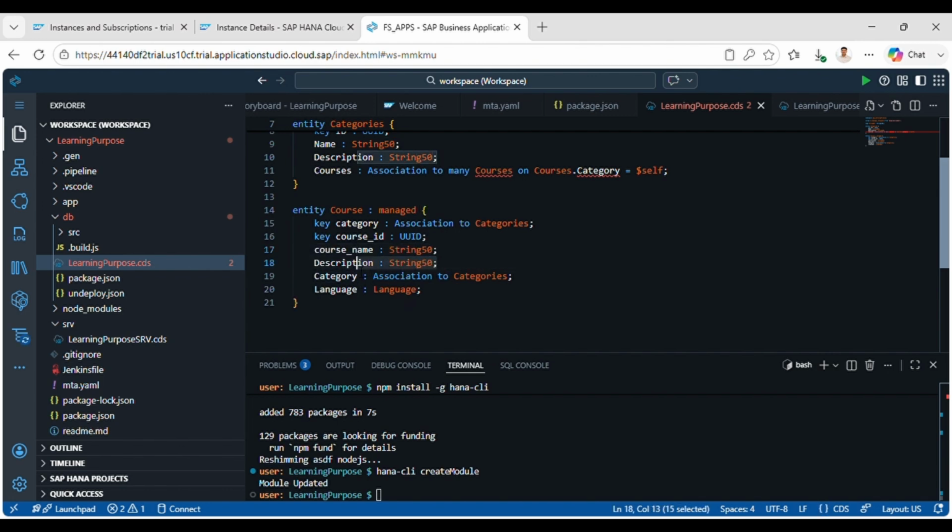We are going with price. We need to define the price, so price colon string 50. Okay, now we have language. We leave all this category from here because we already have it.